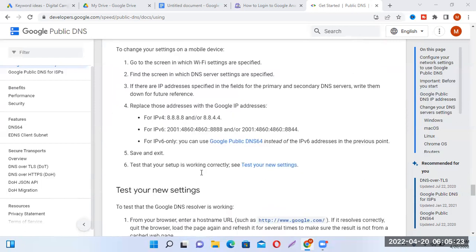Number 5, save your settings. Number 6, test your setup is working correctly. See, test your new settings.